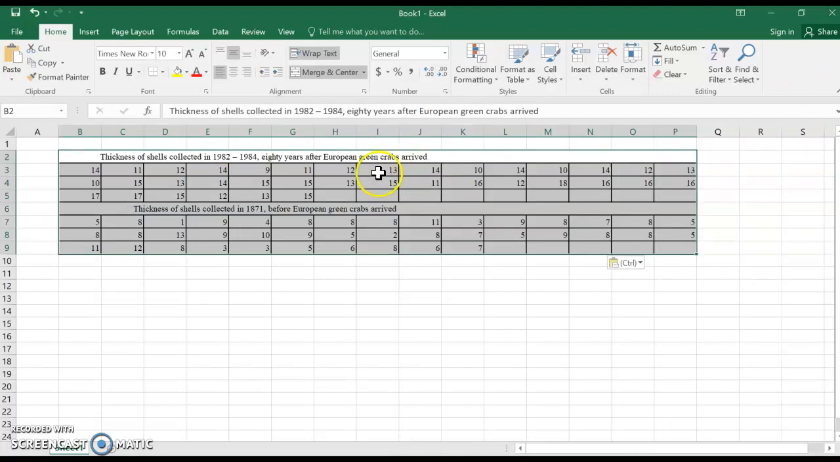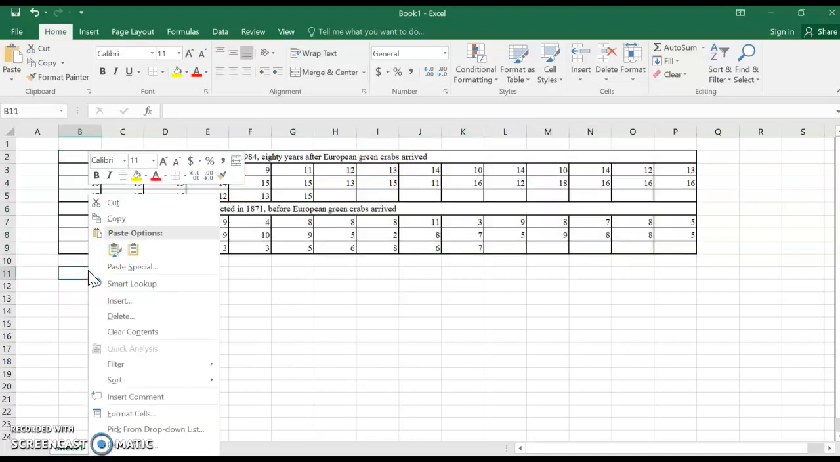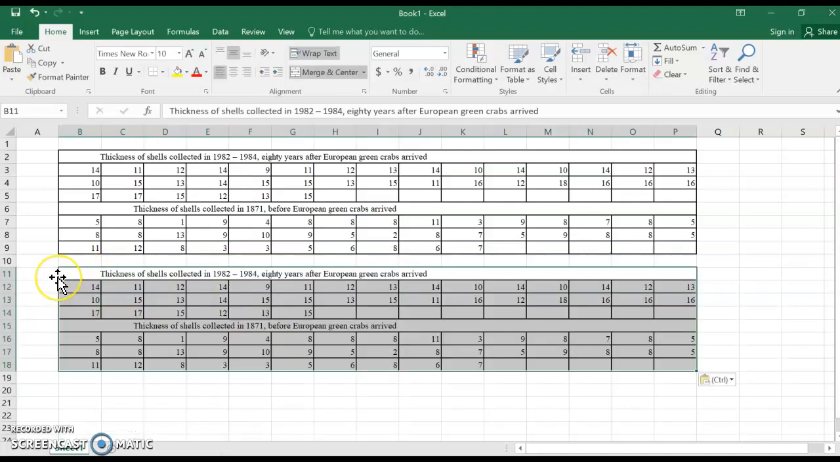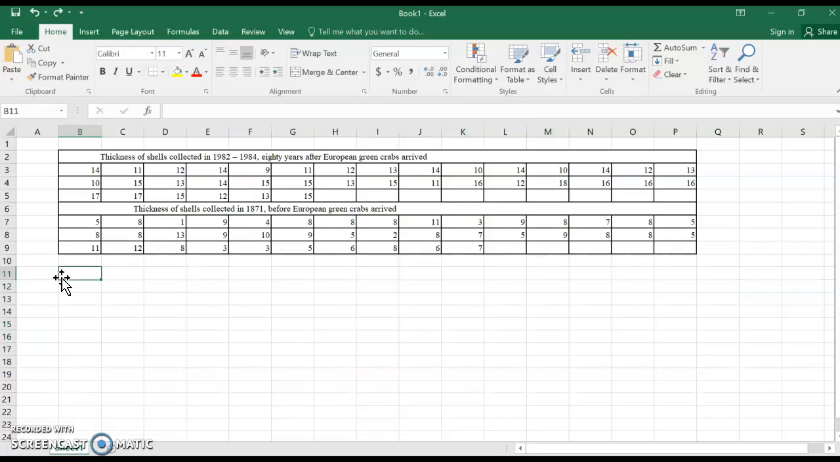Or we can also, again, hit, say, Control V or Command V if you're using a Mac. So what we have here is our two tables. All this data is arranged in rows.